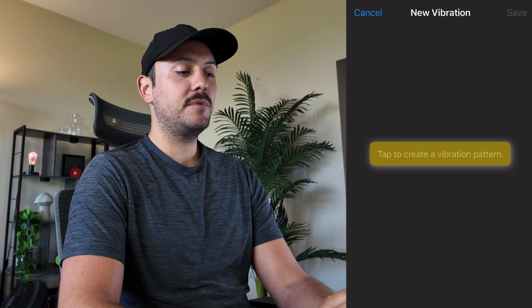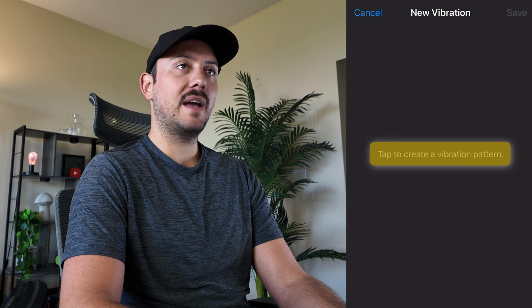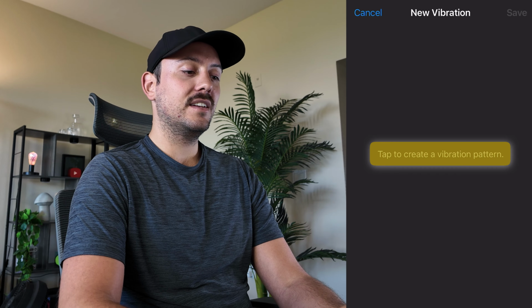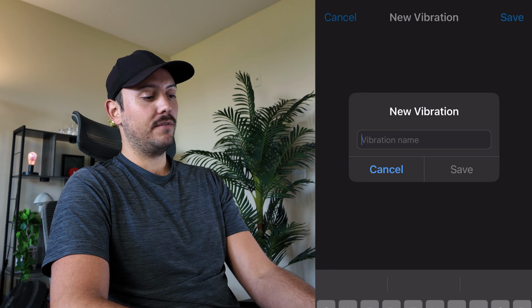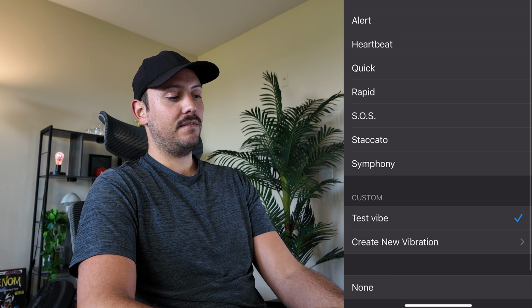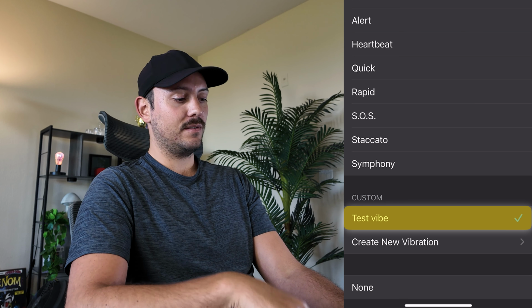Now here you're going to tap to record a new vibration pattern. So let's go and give this an example. So I just did that. You can press play to feel that vibration if you'd like, and you can click record to record again, or you can click save on the top right, and you can name this whatever you'd like. Once you're finished, click save, and then you can select that as your custom vibration.